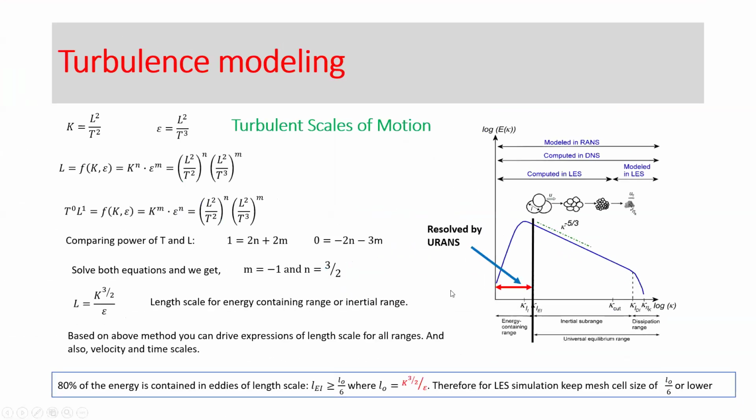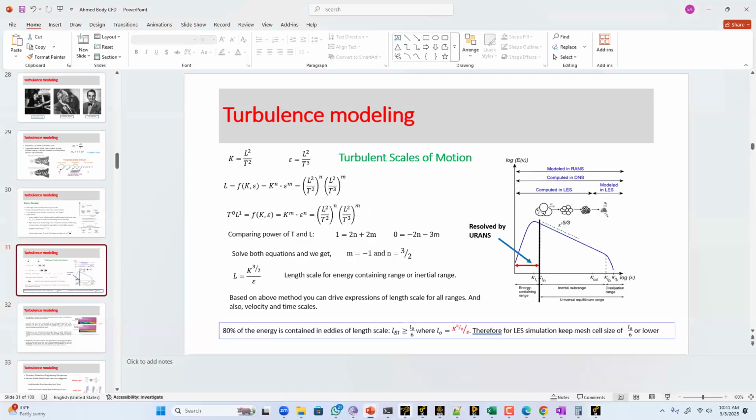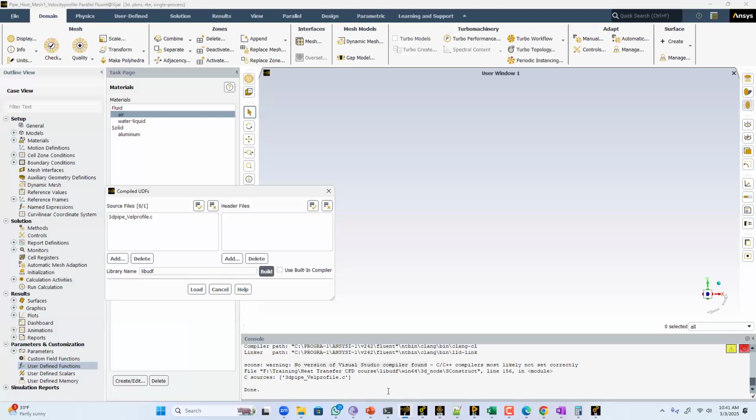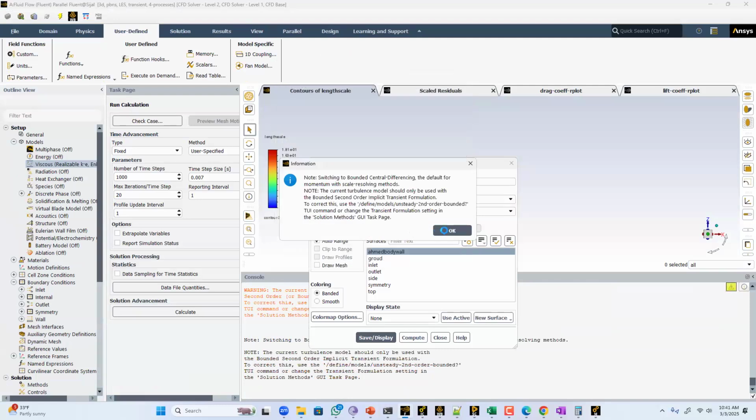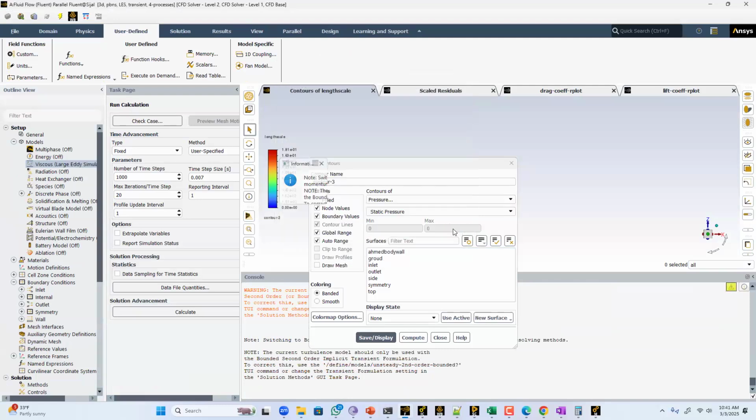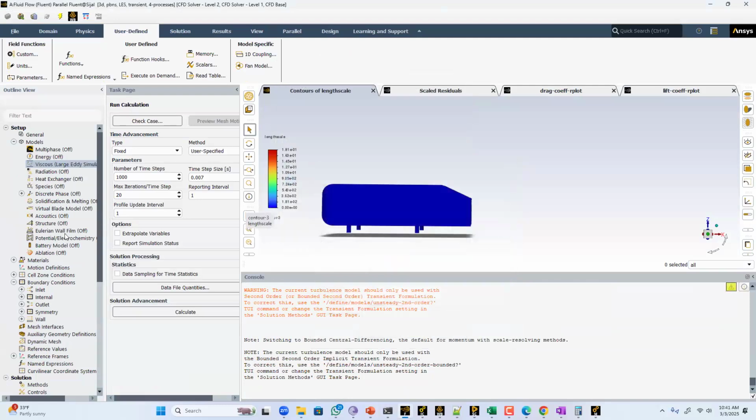There are many models available here, so you can choose one of them. By default it is the WALE model. Also we have the WMLES and WMLES S-omega. The very common ones are WALE or the Smagorinsky-Lilly model. So you can use any one of them. I would recommend either of these two. Then they will change some default settings, for example, the solution scheme.